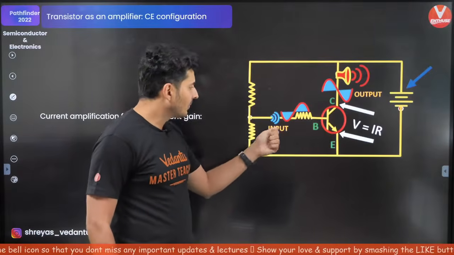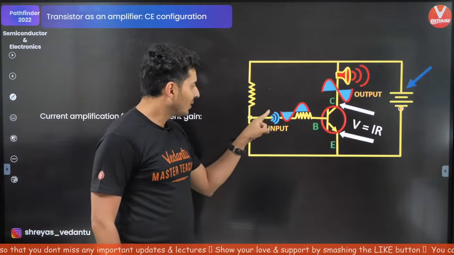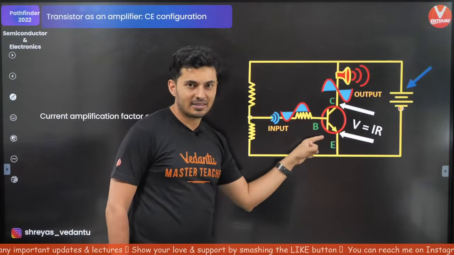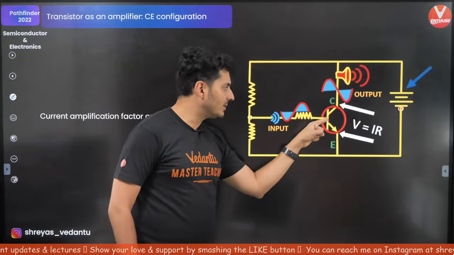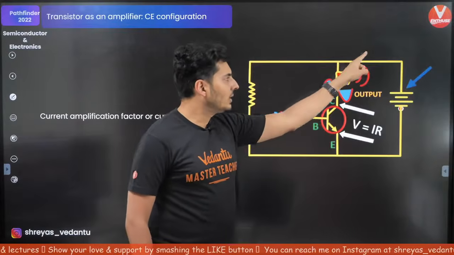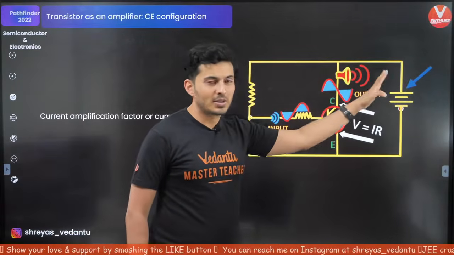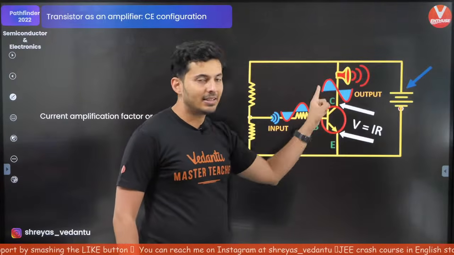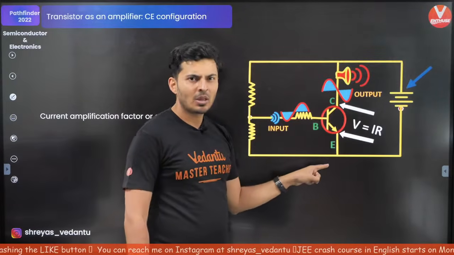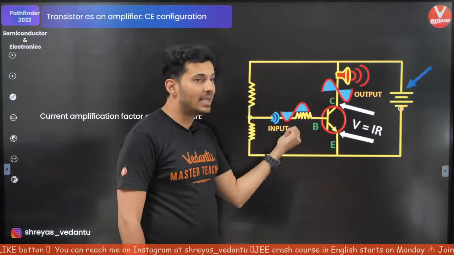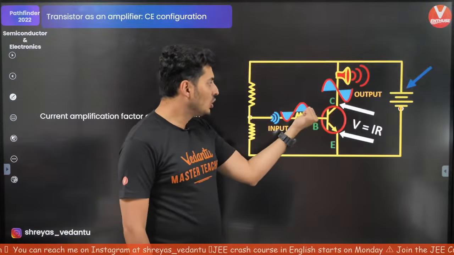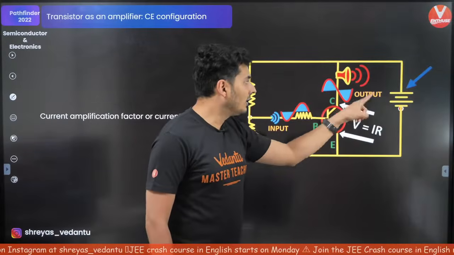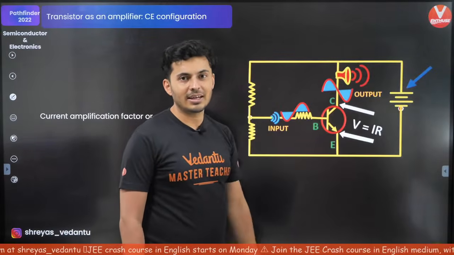In this circuit, this is your input signal. You can see a signal is coming over here. It is fed inside the base. Eventually, on the other side, the output circuit, you will notice it's fed inside the collector-emitter side. If you change the base current by a small amount, there will be a large change in the current on the output side, because it is the emitter-collector side.